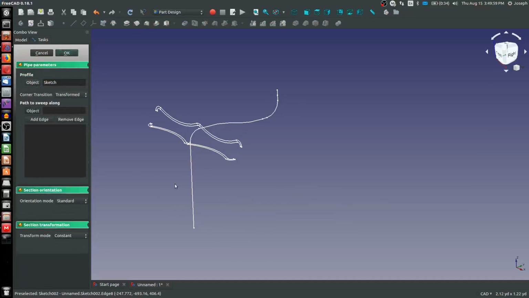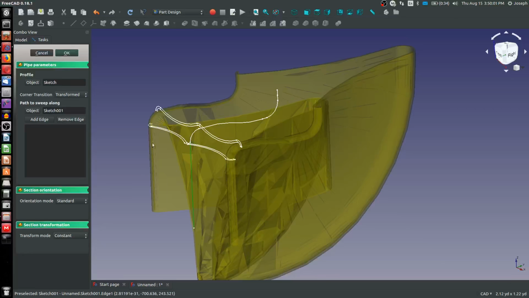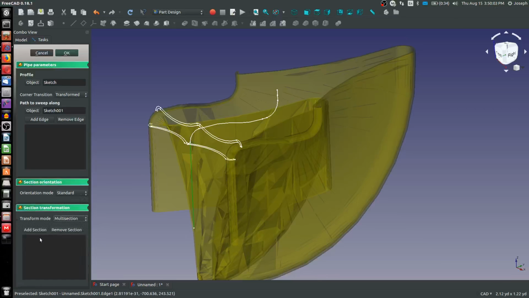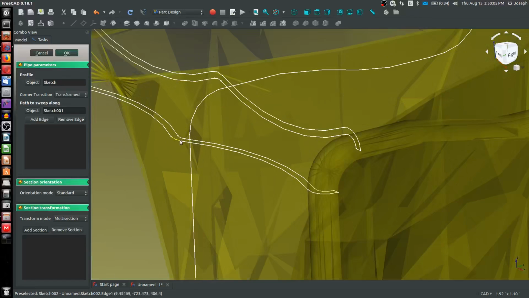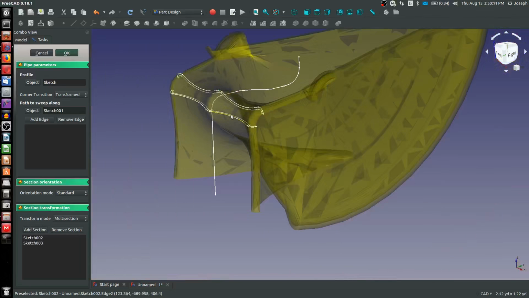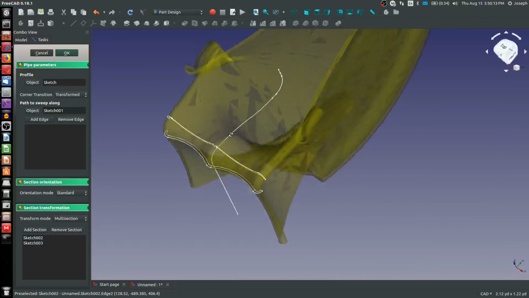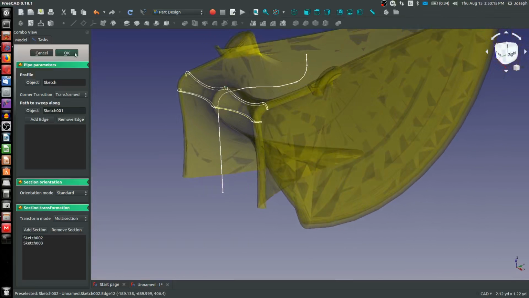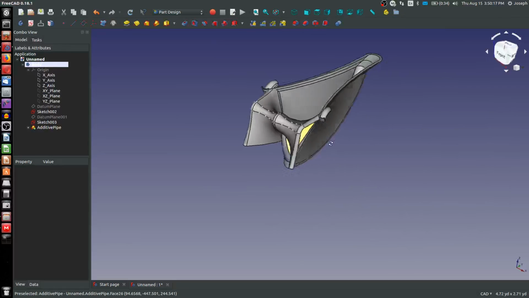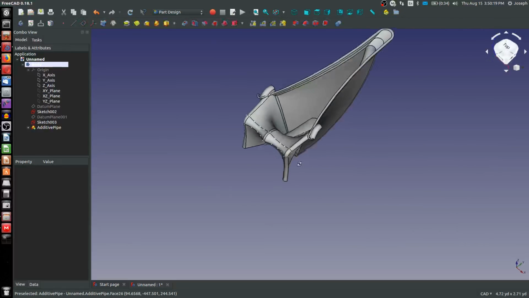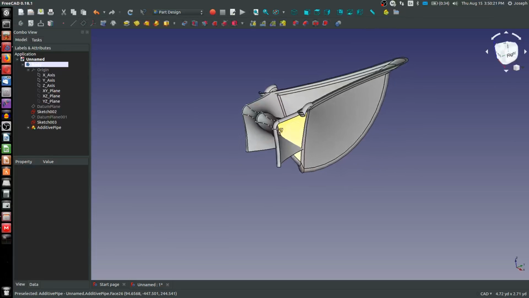We'll choose our path. We'll choose multi-section. We're going to add this sketch, and we're going to add this sketch. And it looks terrible, but we are able to sweep it. Now the front's starting to look like that Panton chair that we're trying to make.